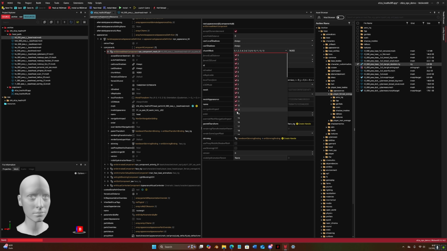So you can see right here that I'm just manually turning all of these on, and we'll be duplicating this appearance, and it'll save this chunk mask code for us, so we can always go back to it next time we need something like this. But I'm just going to select all of these. And there we have it.